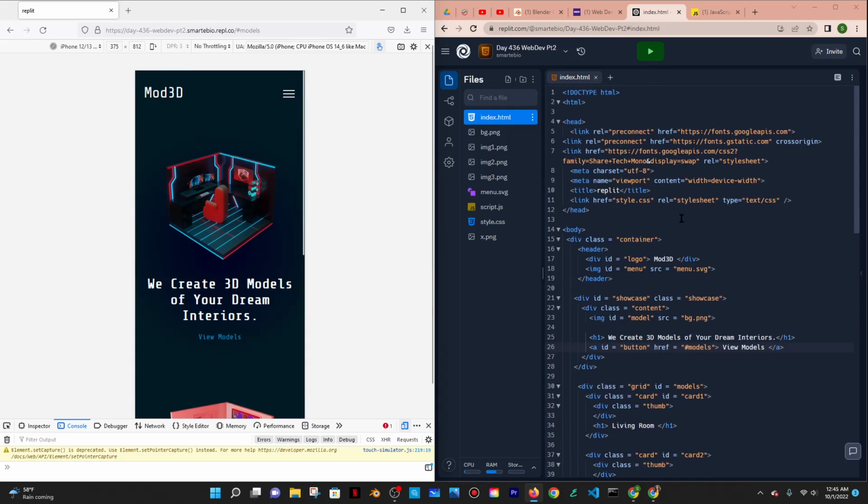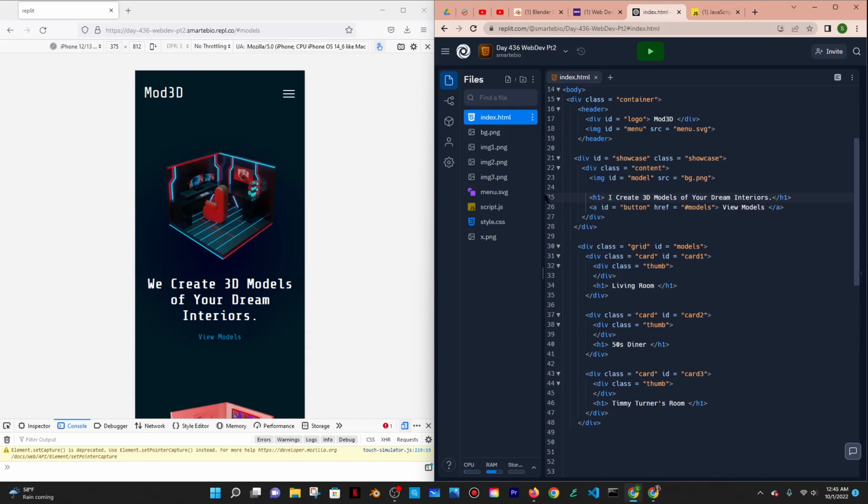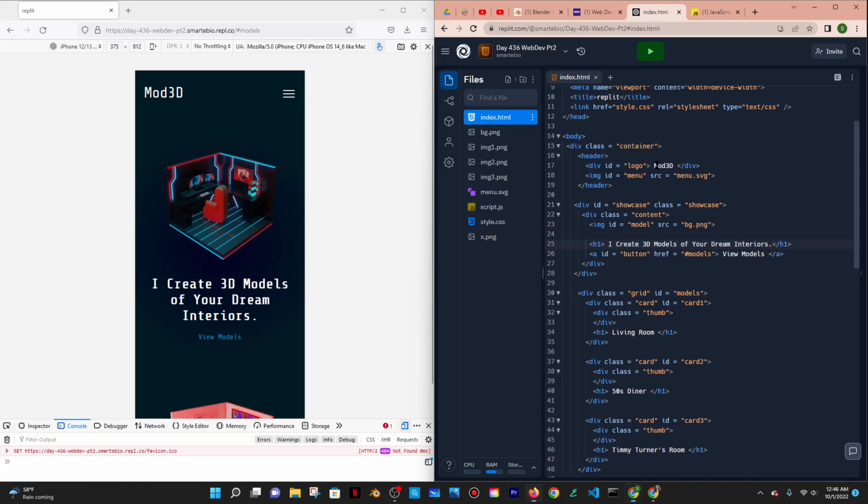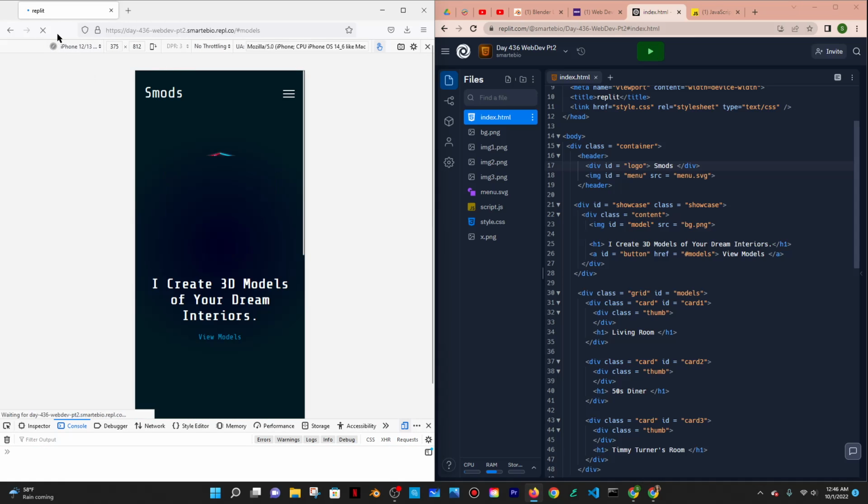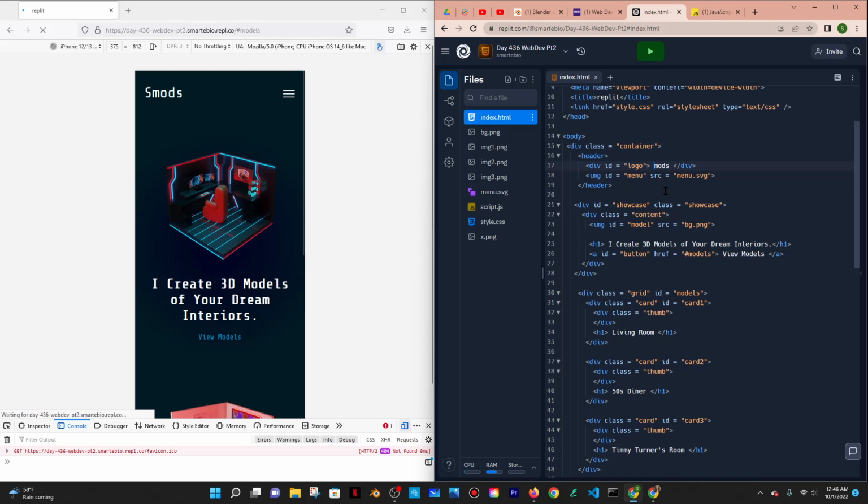I'm just gonna change this to I create because at this point, I created all of these, so I'd be like, I create 3D models of your dream interiors. And then, mod 3D. Do I want to change the logo to be like something like S mods? You know, Sarai mods. Nope, that looks really bad. Oh, SM, get it? My first name, last name. That's cute. Smods. Oh, wow, I'll make a smod for you. Does that sound good? I can do lowercase, like smods.